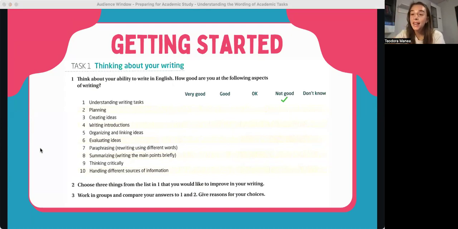Number 2, planning. How do you do when you have to plan an essay? Do you find it difficult? Do you find it easy? Do you have a method that can help you? Let's say, okay. How are you to create ideas, to talk about things, to come up with different ideas for a task?